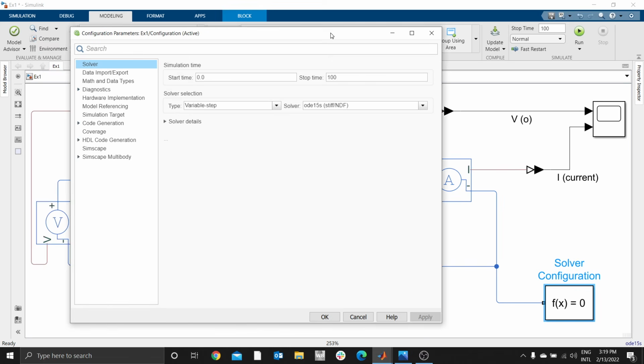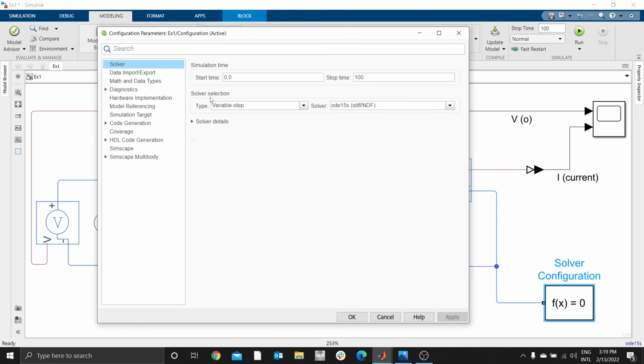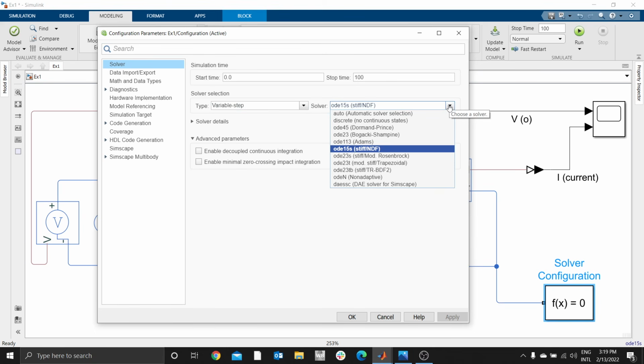Okay, now we are in a solver environment. We usually have two types of solver here. We have a variable step and a fixed step. You can do some research on these two, but for now we are going to use a variable step. For the solver, because we have very many blocks, we have Simulink, we have block set, we have Simscape. Depending on the library you're using, you have to select a certain solver.